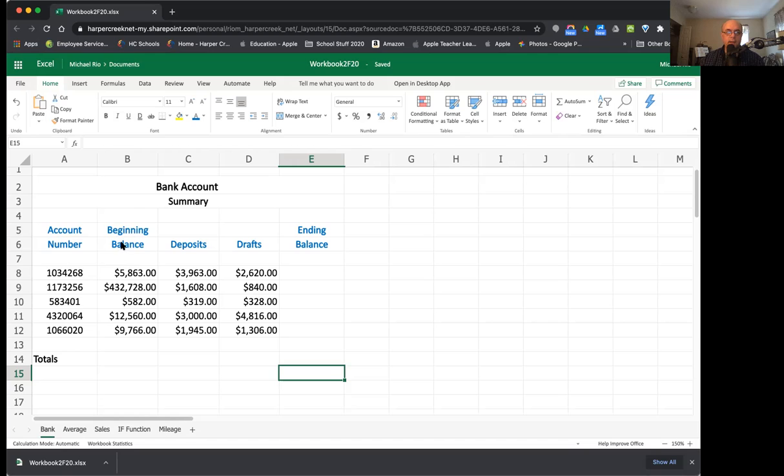Now, the beginning balance, that's how much money is in each account at the beginning of the month. Deposits is how much you put into the account. Okay, put money into the bank. Drafts is how much you took out. Did you go to an ATM, use a debit card, write a check? You took money out. So first thing we're going to do is just a real simple formula up here.